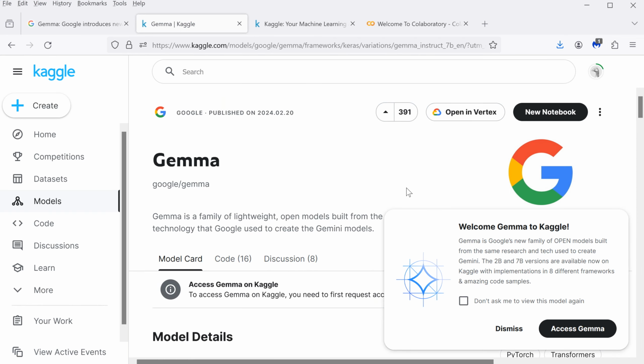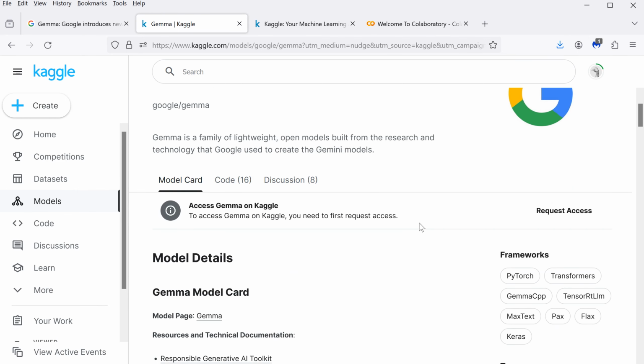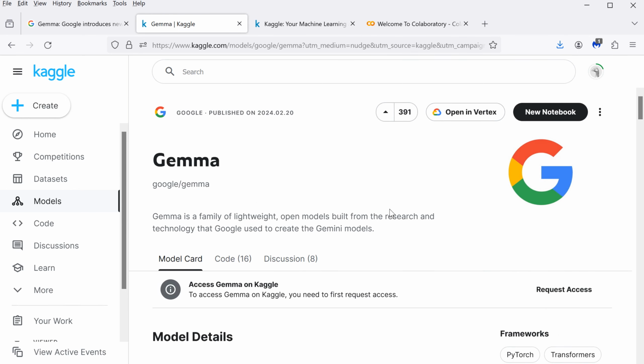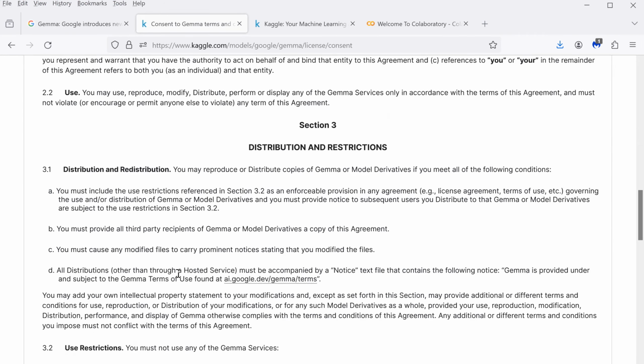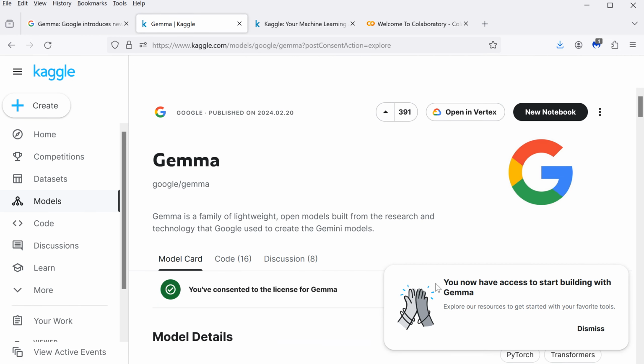Okay, I just signed up with my Google account, and this page here shows up. I'm just going to click Access Gemma. Okay, so next thing we need to do is request access over here. On this page, we need to click accept and then click accept again. Now you can see we have access to this model already.